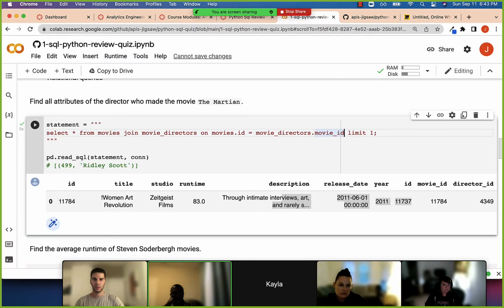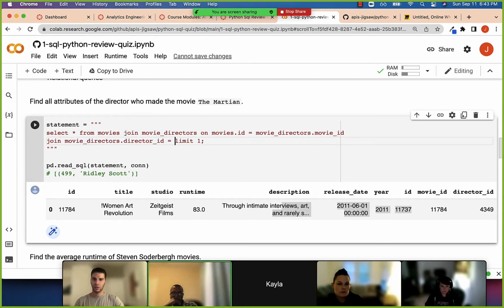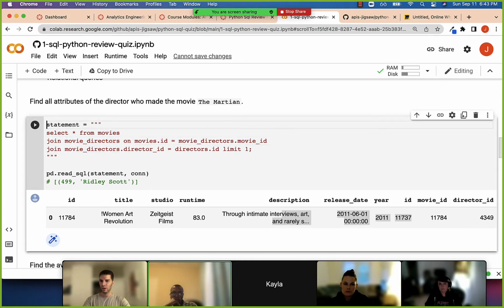So I'll say join movie directors.director ID equals directors.id limit 1. Well, let's just separate these out. I'm using the triple quotes, which allows me to separate this into multiple lines. So select all from movies. All right, so we're loading movies into memory. Now we're loading up the join, the movie directors, and we're joining from the movies.id equal to this movie ID, right? This primary key should equal this foreign key.